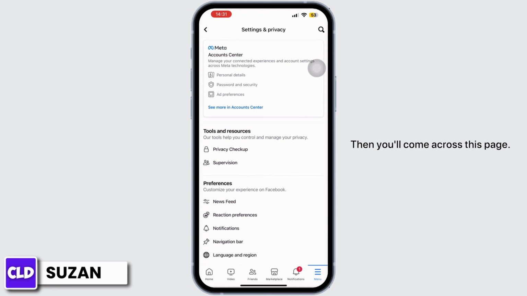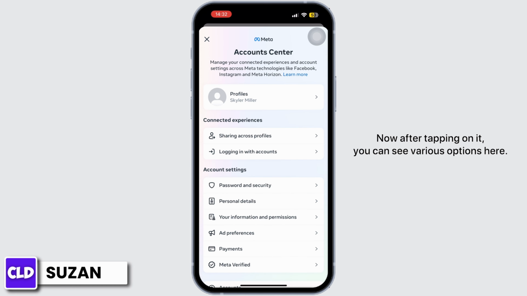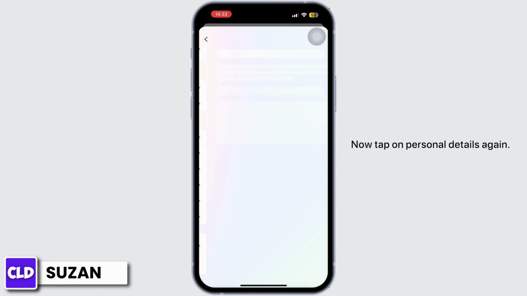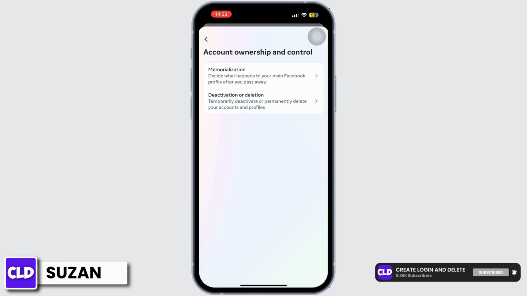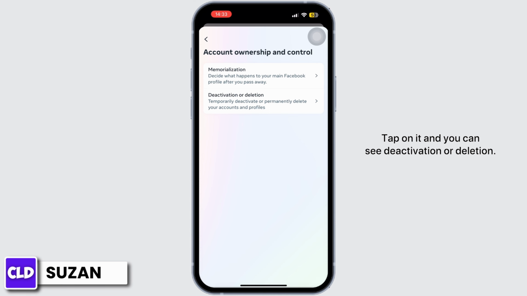Then you'll come across this page. Then in Account Center, tap on Personal Details. Now after tapping on it, you can see various options here. Now tap on Personal Details again. Now you can see Account Ownership and Control. Tap on it and you can see Deactivation or Deletion.